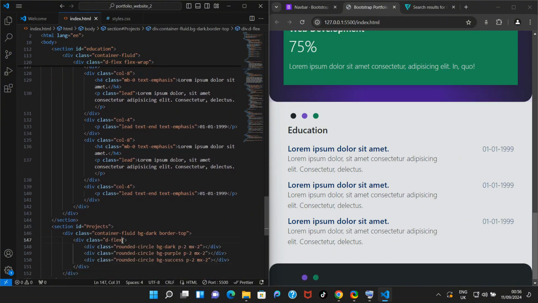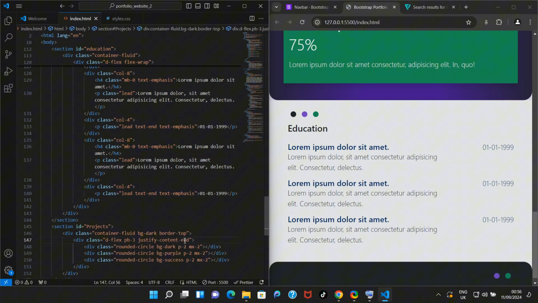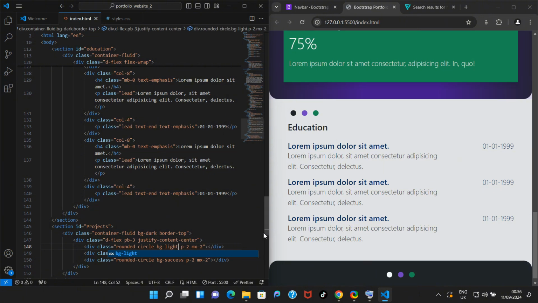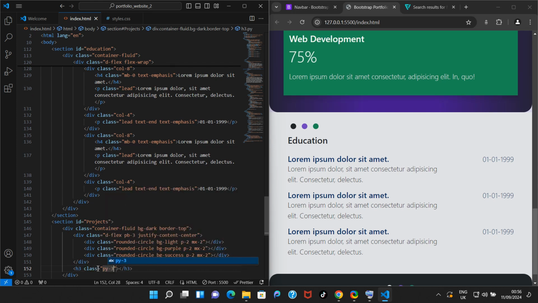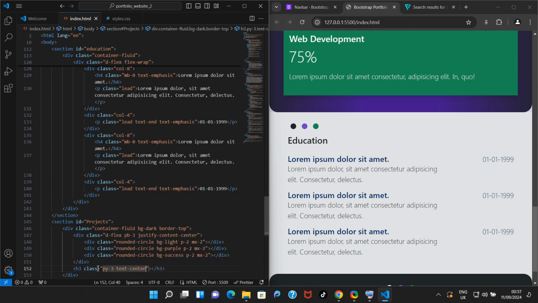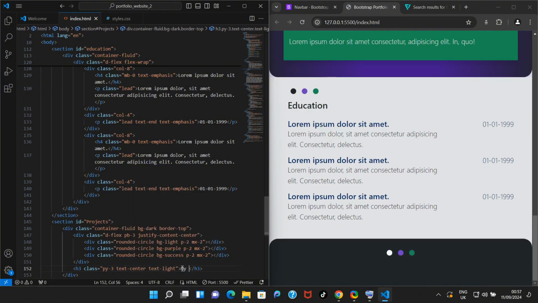But we have to change this to PB3 and justify contents center. Actually, I want it to be centralized this time around. So center. So you can see it here, but I'm actually going to change it to lights. So after this, create an H3, have a class of PY3, so padding top and bottom 3. Text center as well, so it goes to the center, and text lights, my projects.